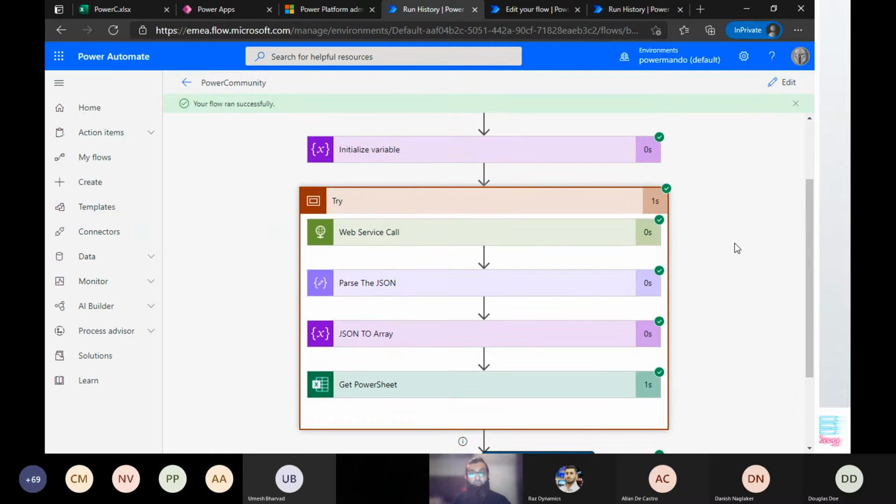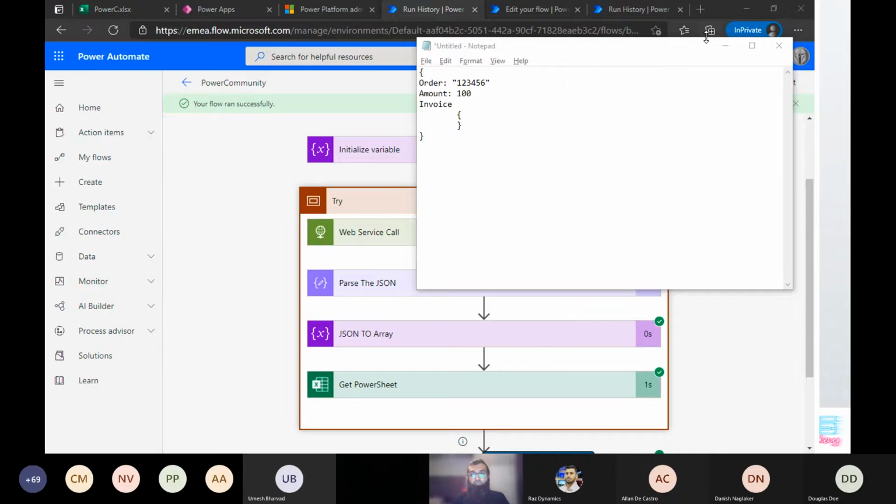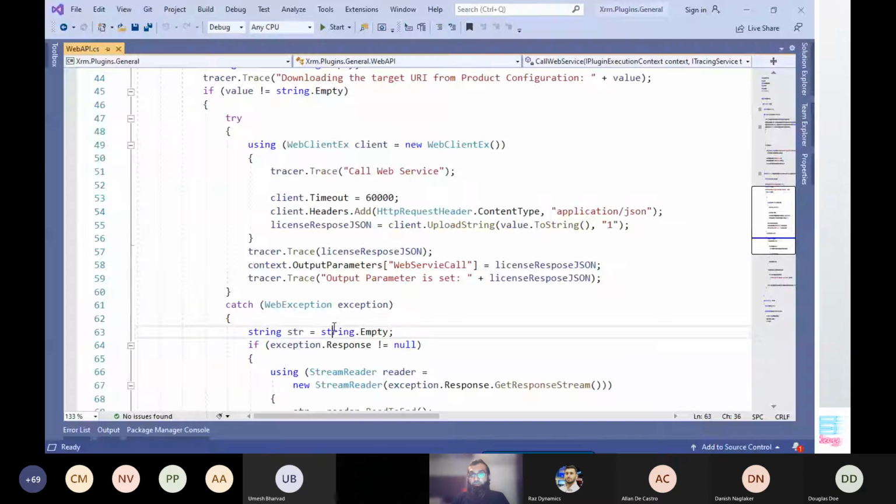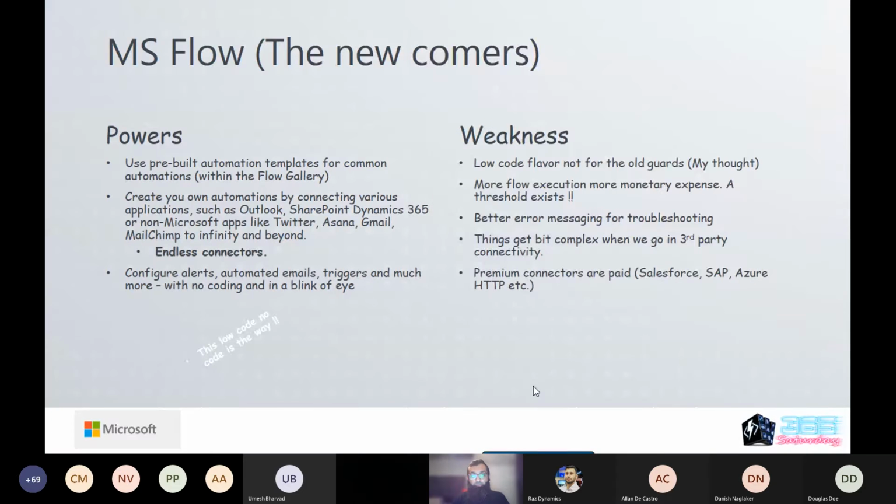So this is pretty much the Power Automate. I will just switch back to my screen. Just a second, please. Okay.